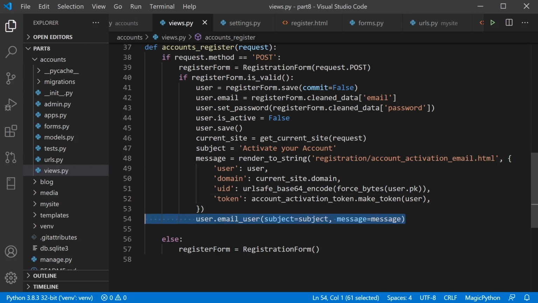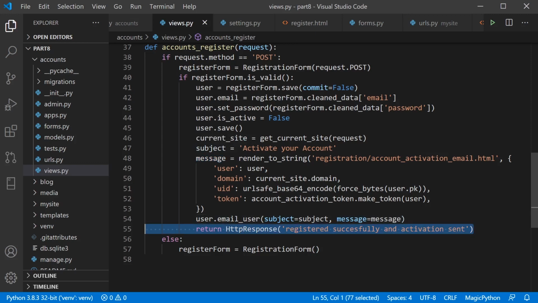So once we've completed that, we then set out some additional information: user.email, user, subject equals subject, message equals message. So you can see that we're just finishing off our email here. And then we're going to return an HTTP response saying registered successfully and activation sent. So this is just going to be a basic HTTP response.